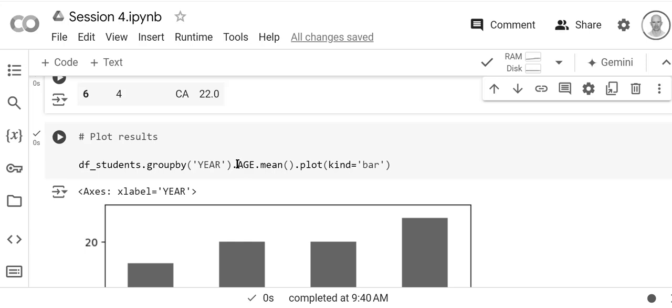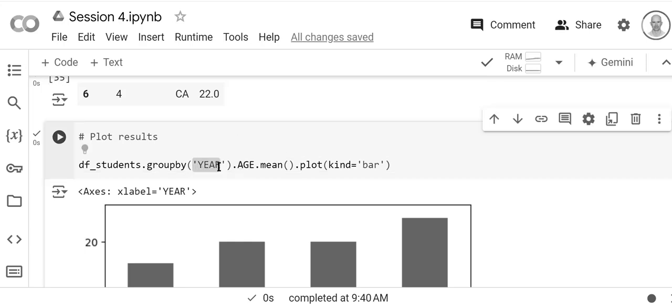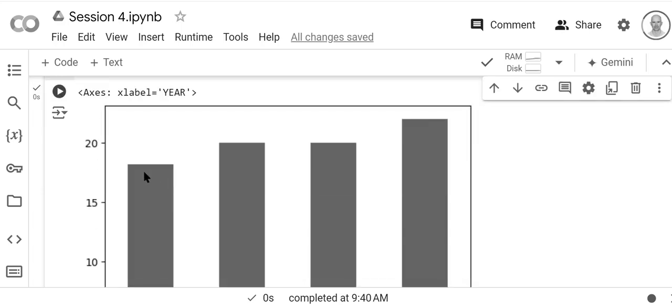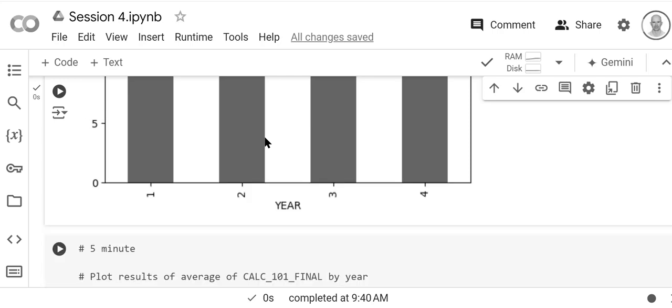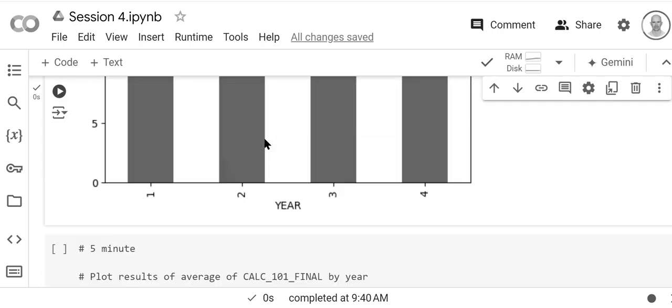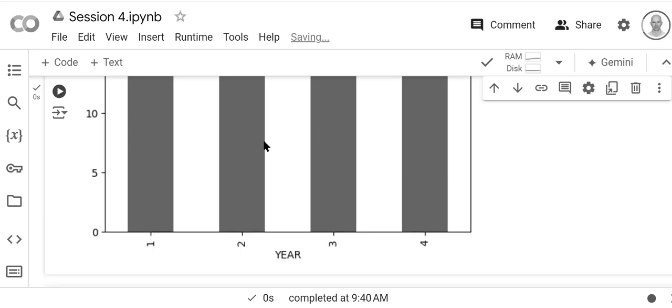We just take this original result that we have, which is where we were grouping by year, so we have the average age in year 1, 2, 3, and 4, and then we pass it to plot. We give it a bar chart. So the average age in year 1 is 17 and a half, 20, etc. Okay, so that is how it looks to use group by on this simple data set.